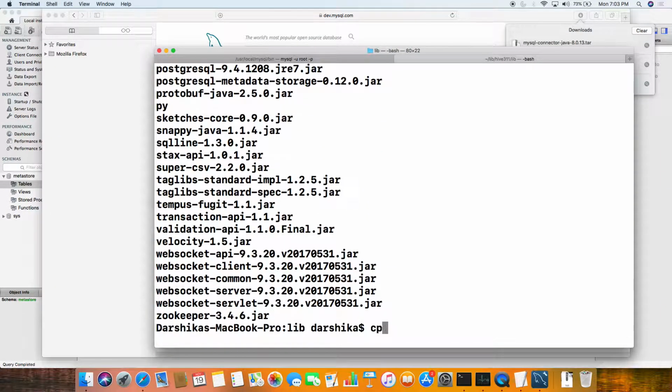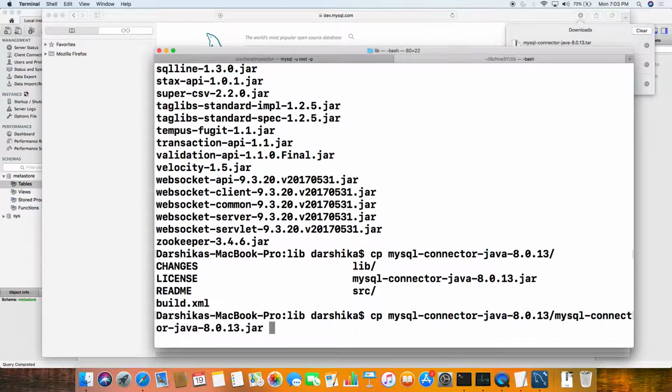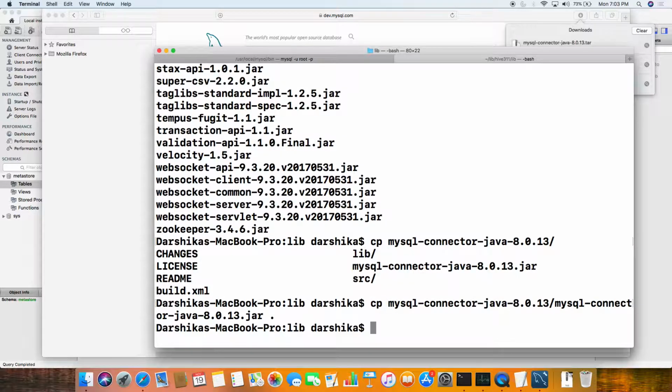Okay, so cp MySQL connector jar slash, where is it? Where is it? See the jar file? MySQL connector jar file 2 dot. You understand what I'm doing, right? I copied it. So it is there in Hive.